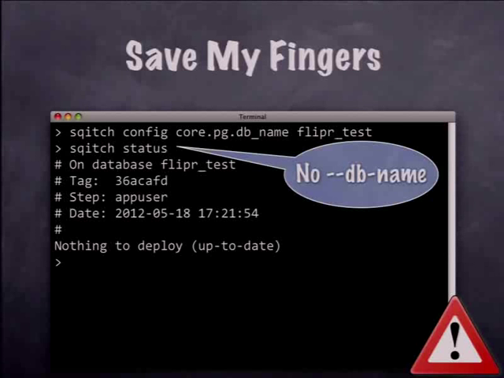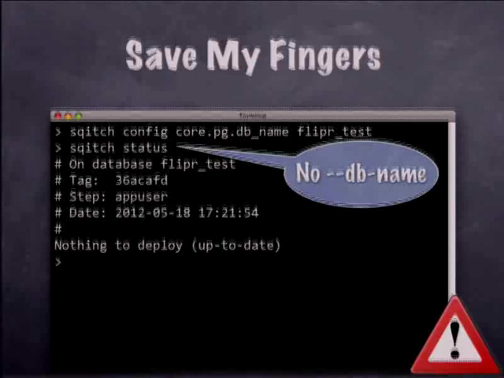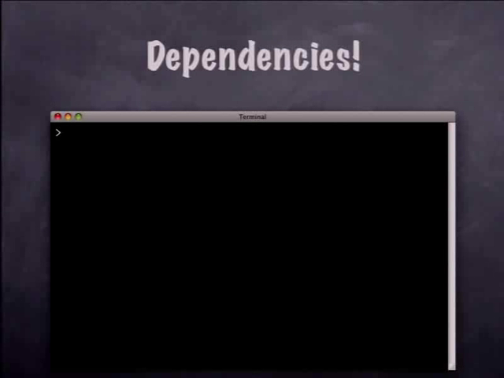The other nice thing about that is that if somebody does this without specifying a database in production or something, it won't break production. They will have to specifically type in the name of that database because the configuration file names the test database. But now, of course, I don't have to type dash dash db dash name, but I still get the status information.